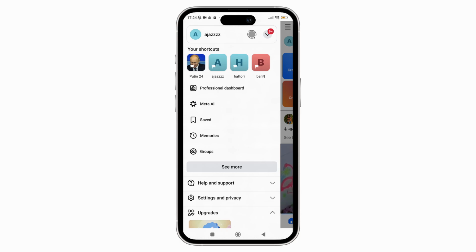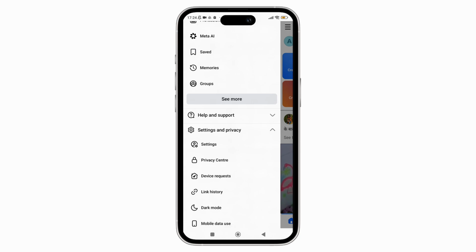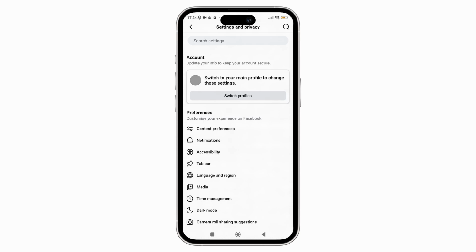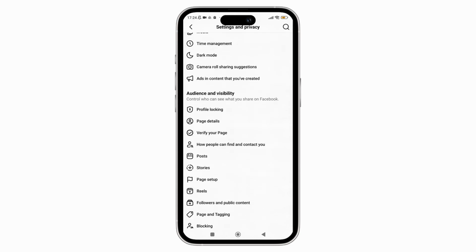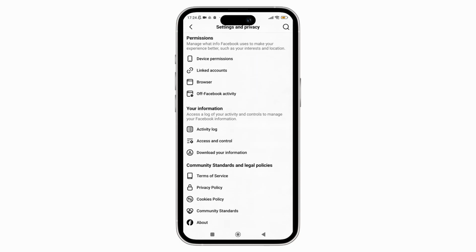From the pop-up menu, scroll down and tap on settings and privacy. Under settings and privacy, just select settings. Once you're inside the settings section, scroll down, and under your information, you'll see the option labeled access and control. Simply tap on it.